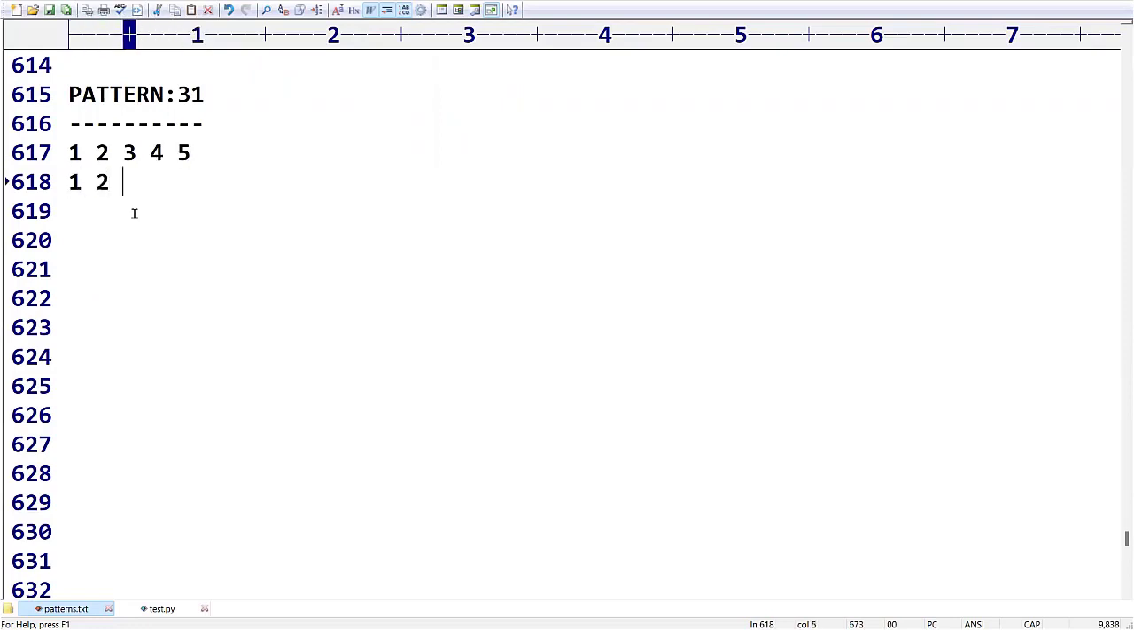And then 1, 2, 3, 4, 5, and then again 1, 2, 3, 4, 5, repeated on each row, like 5 rows and 5 columns.